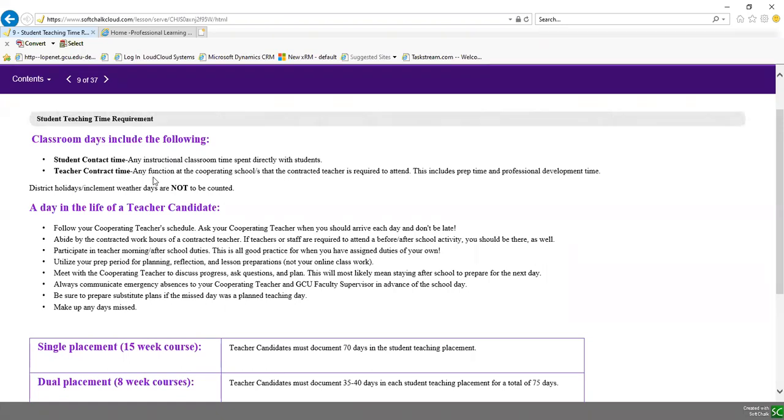There are also days when the students may not be in attendance, but your cooperating teacher is contracted to be there. You want to also be there, and you can also count that as one of your days. So for instance, if you're placed at a school site and maybe they have, just making this up here, Wednesdays off, the students have Wednesdays off, but it is a professional development day and the cooperating teacher is contracted to be there, you also want to go in and you would count that as a day.